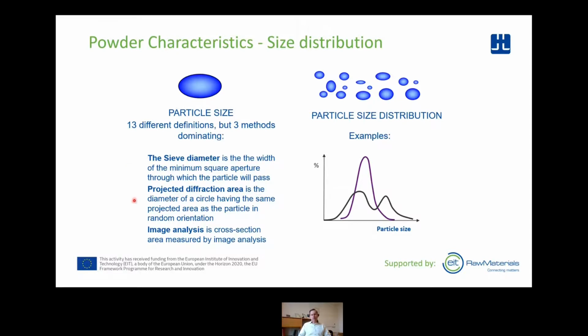And to complement this, a common method used is also laser diffraction. In this case, tens of thousands of particles pass through a laser beam, and the diffraction pattern behind the particles is measured, and this is then used to calculate the size of the particles and therefore also the size distribution.